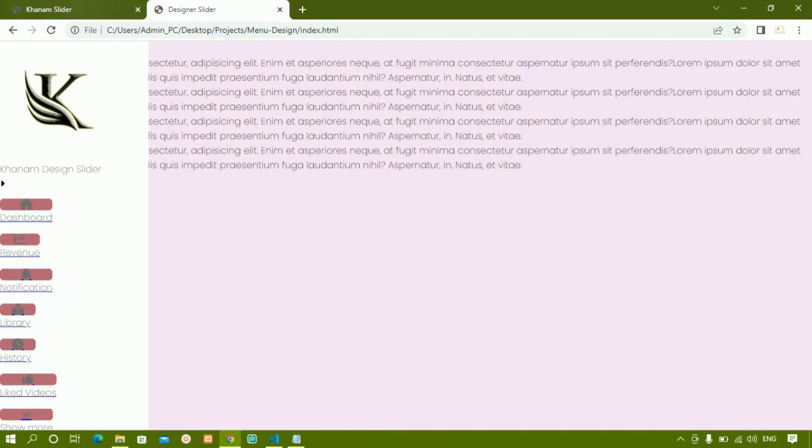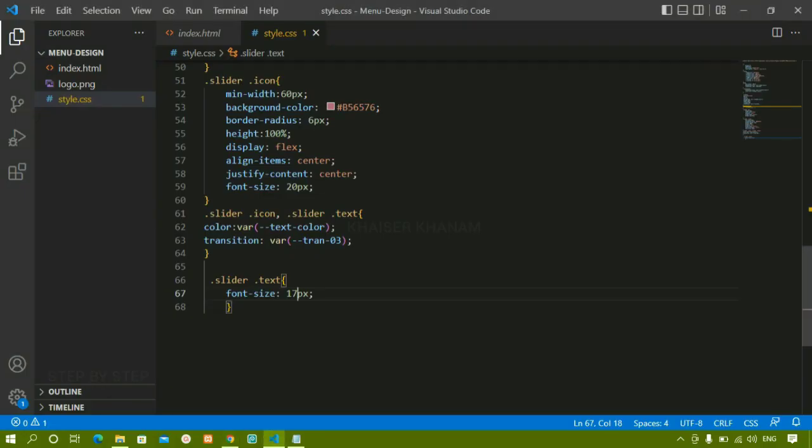Now let me come here. I will refresh this one. You can see the font size has increased by 1 pixel. Okay, default font size is 16 pixel. I have just given 17 pixel. That is only 1 pixel I have increased.